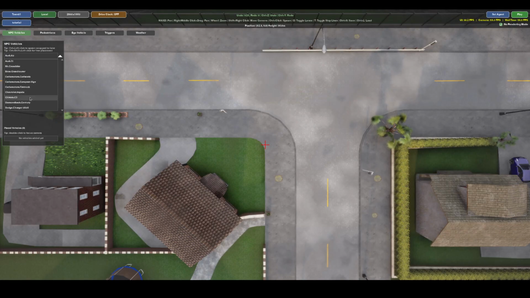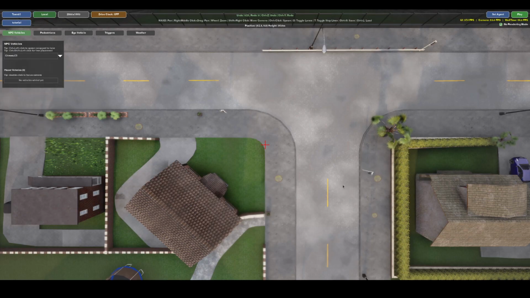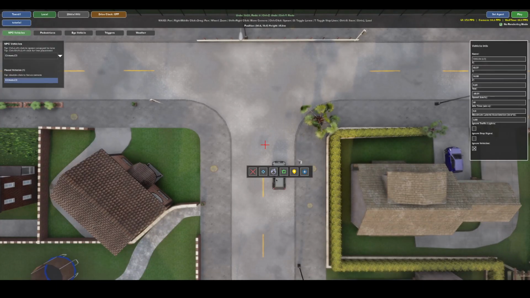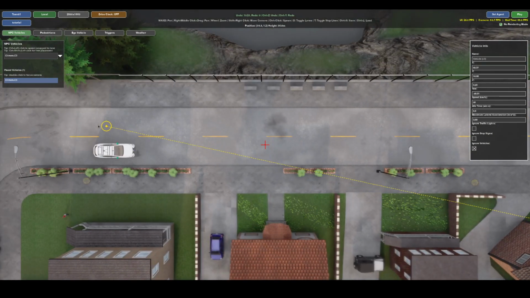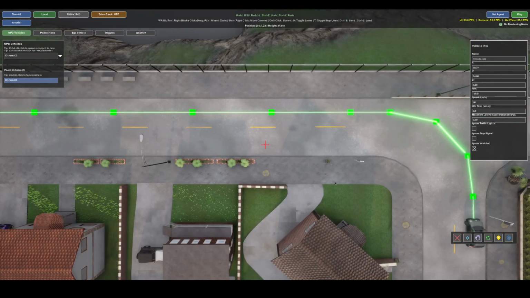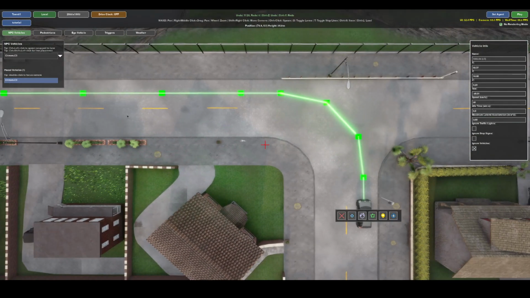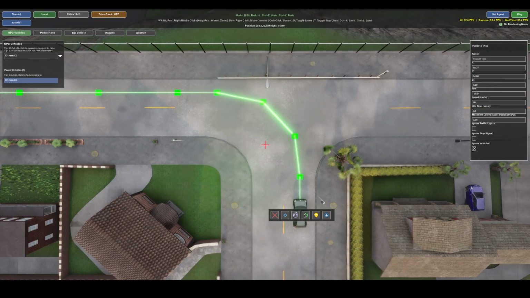Let's pick Citroen. Ctrl left click on the map places the vehicle. Now if you select the vehicle, you can see there is an auto route destination button here. If you click on it and then click on the map, the waypoints will be built automatically. You can still use the add waypoints button to make a custom route.